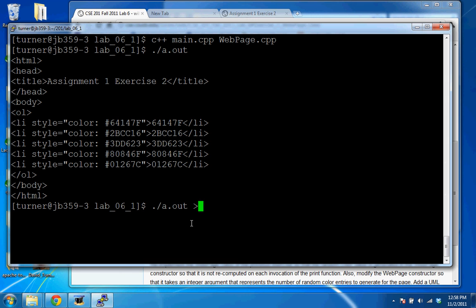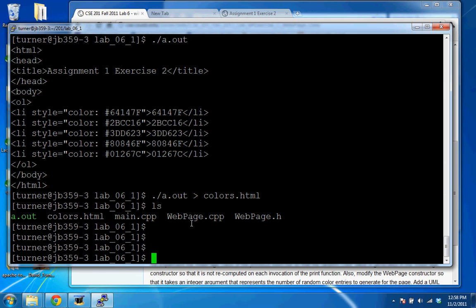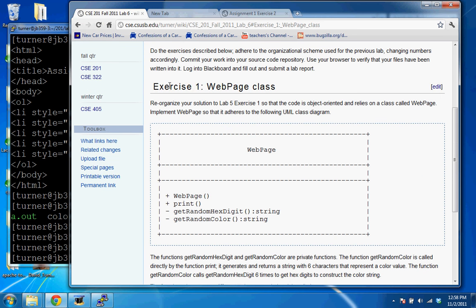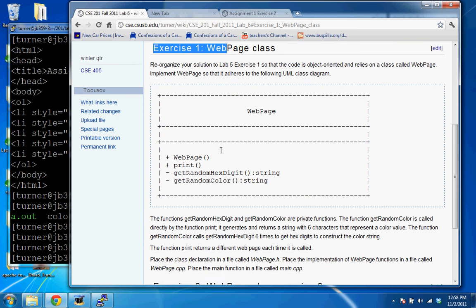So we can store that in a file, Colors.html. Okay, that's that one. That took a long time. It's already 1 o'clock. That is the solution to exercise 1.